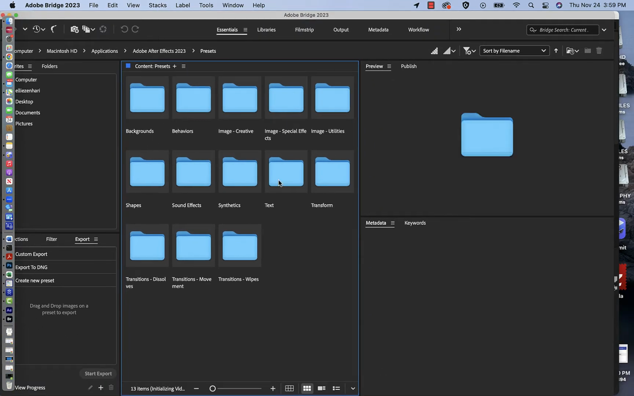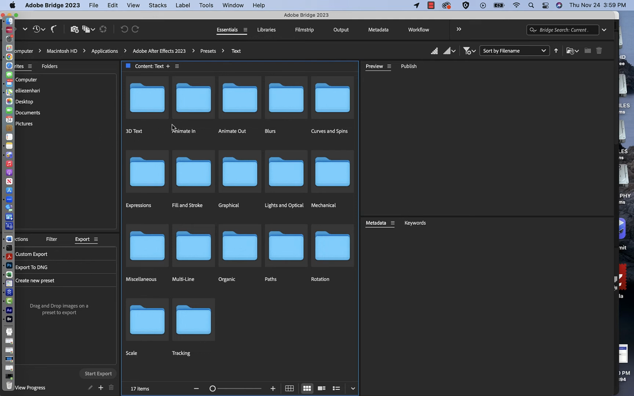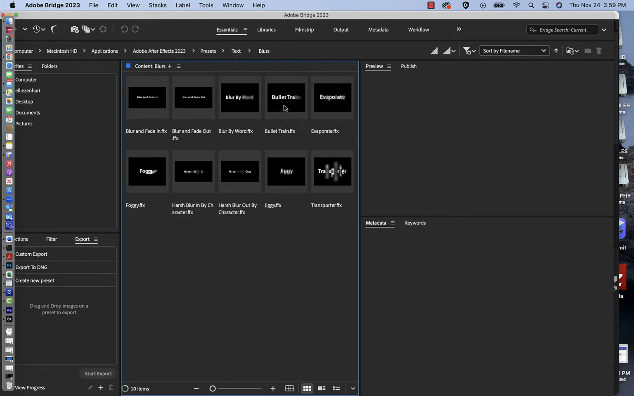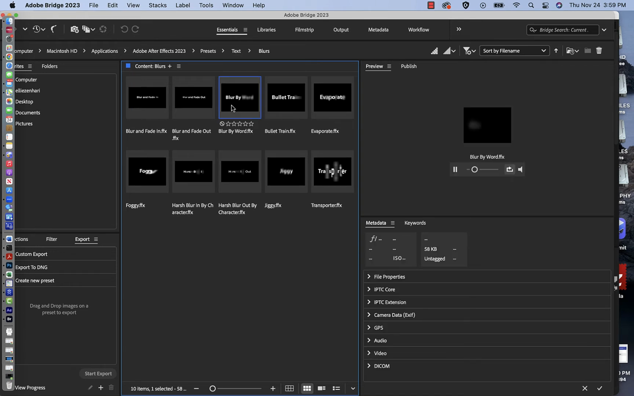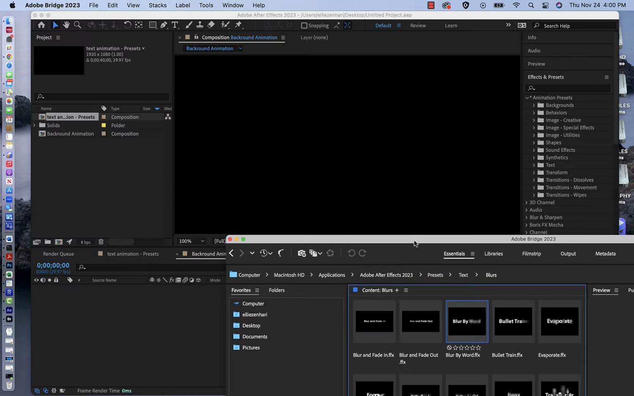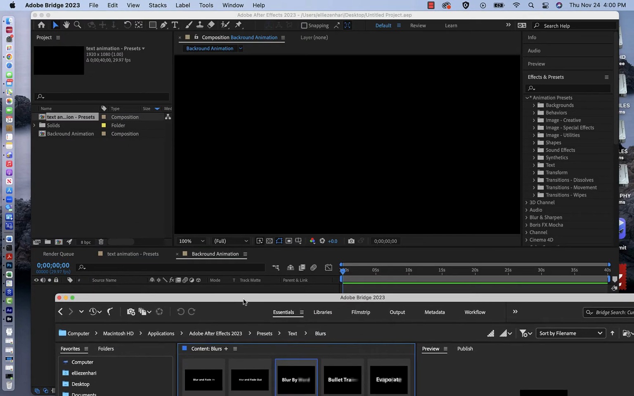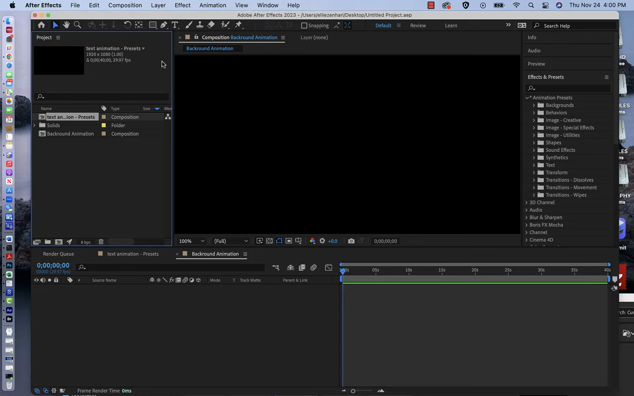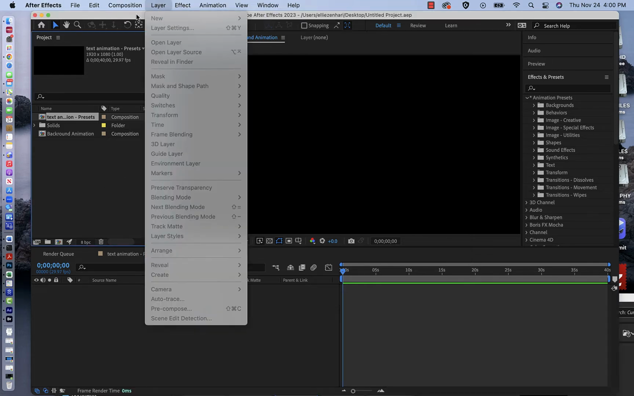So for example, I can click on my text and you have all kinds of different types of animation within the text. Let's say you want to have a blur in animation, so maybe blur by word, and it gives you a preview of what it would look like. In the past, you could have double clicked on this effect and it would have loaded it onto the actual AE page. It no longer lets you do that.